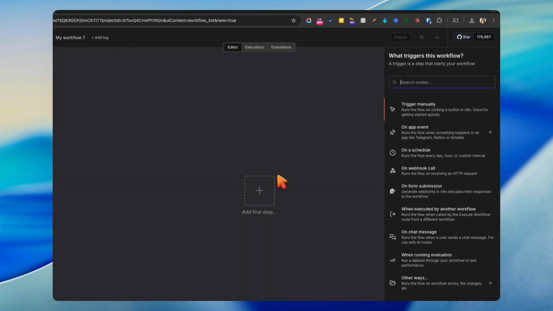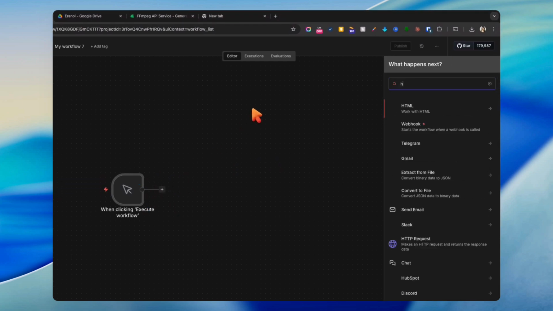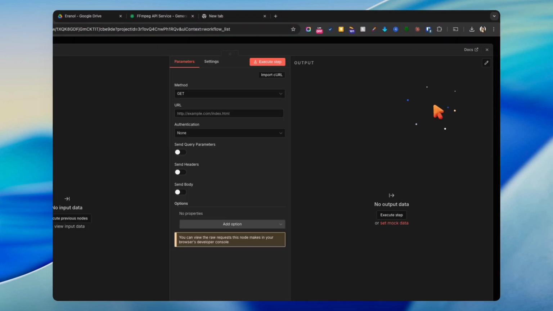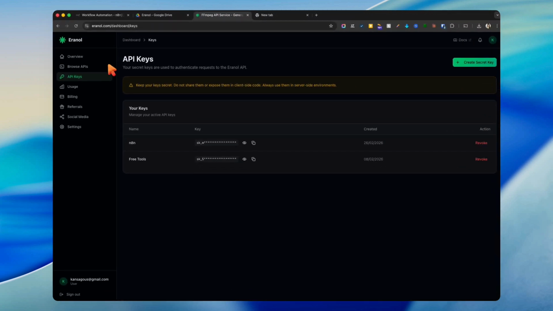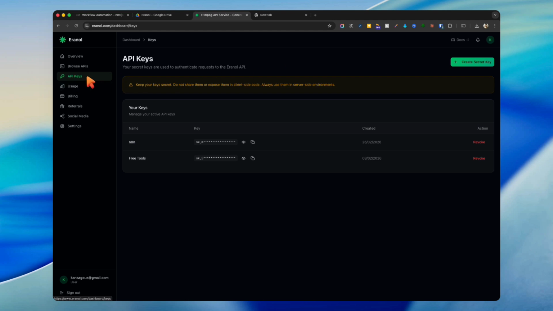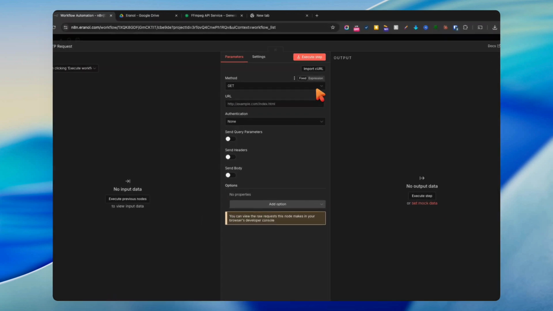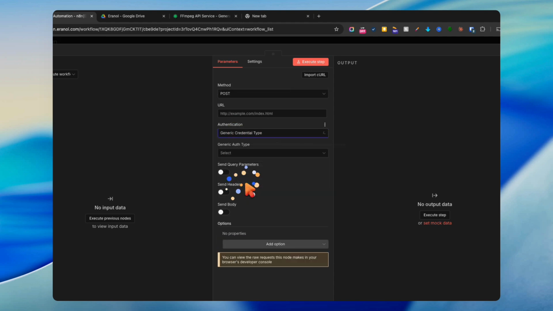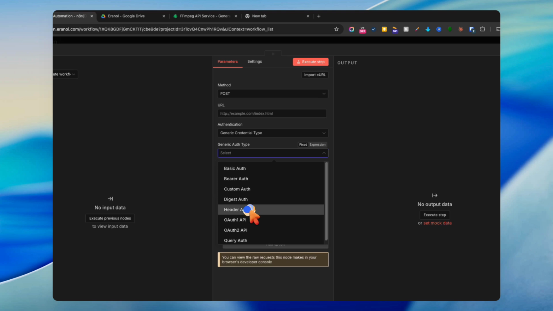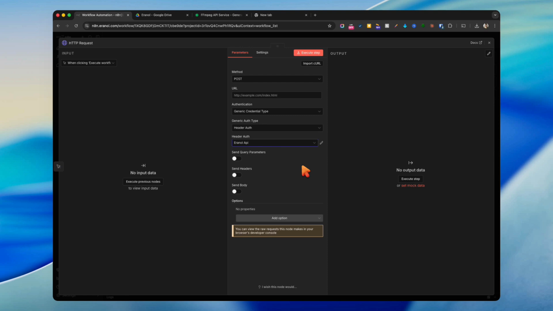So the first thing you have to do is add a trigger manually, and then you have to add an HTTP request node. Once you add it, you first go to eranol.com and log into your account, click on API keys, create a new API key, and then copy your API key. Come back to your Eranol setup and for authentication, choose generic credential type, and then you can select header auth. Here you can select the Eranol API key credentials you have created.